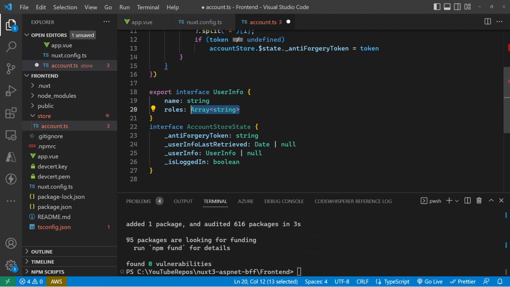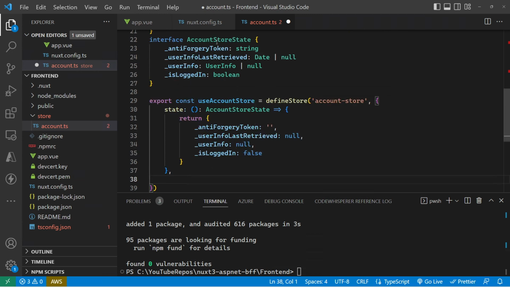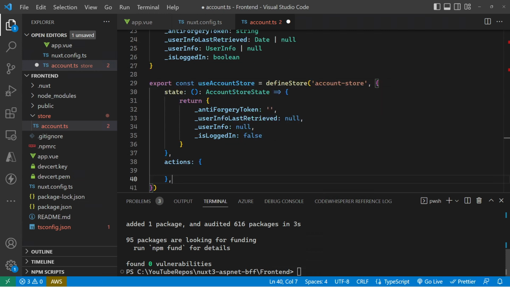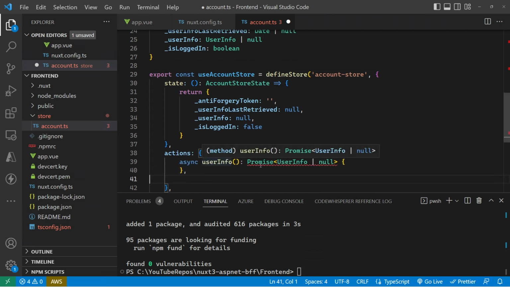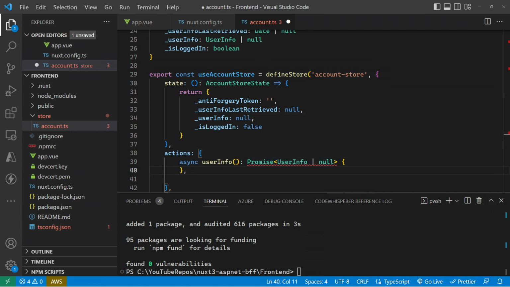So let's define our account store, and we'll set the state up. So the state is going to be our account store state, so we hold on to the anti-forgery token, the current user info, the time that the user info was last retrieved from the BFF, and a flag that states whether or not we have logged in or not. So we set all those to some default values, and then we'll have some actions. So inside of our actions, we'll have our user info action, which returns us a user info or null, and we'll come back and fill that in a minute.